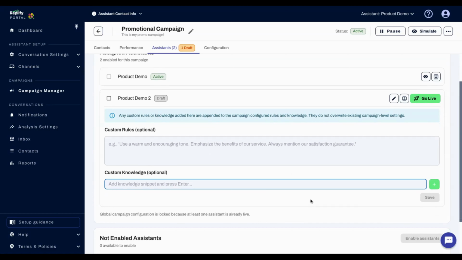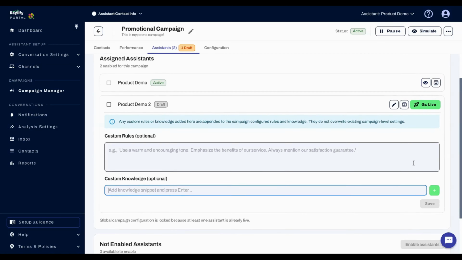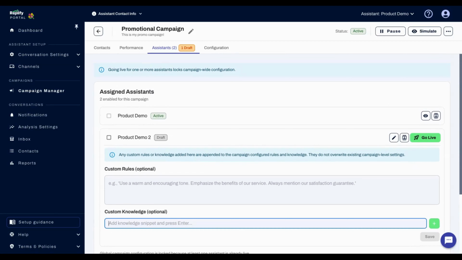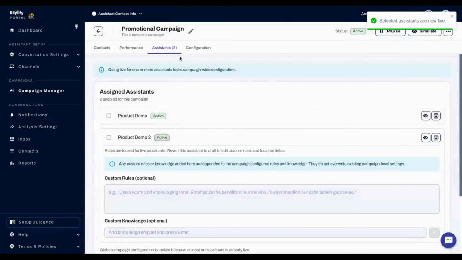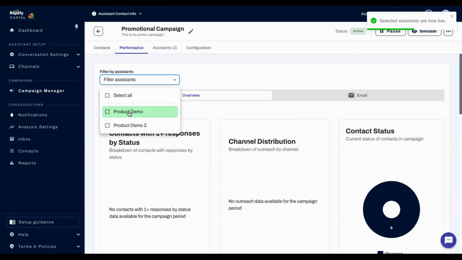You also get a staged go live, so you can launch on one assistant first and confirm everything looks right, and then bring the rest live when you're ready, all from the same campaign. And from the performance view, you can see how each assistant is running the campaign at a glance, including which contacts are assigned to which agent.